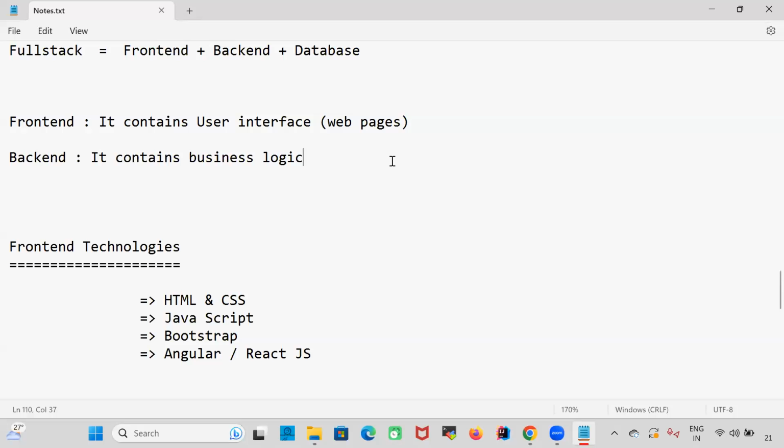Whenever you create an account, you will receive an email from the application. Whenever you are doing a money transaction, you will get an OTP for your mobile number. When you want to download the data, one Excel report will be generated. So like this, the backend of the project contains business logic. So the main program will be available in the backend.